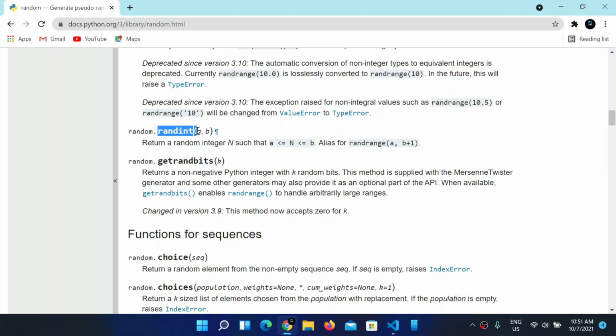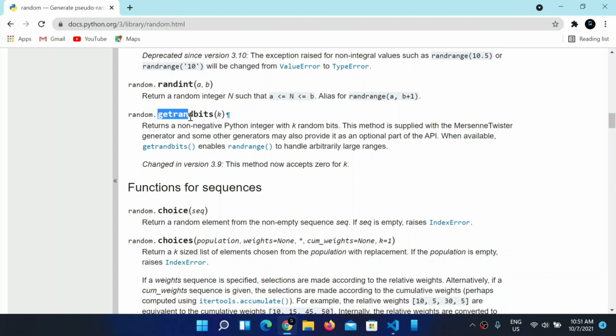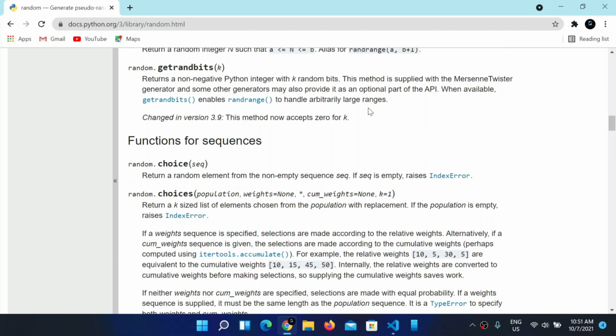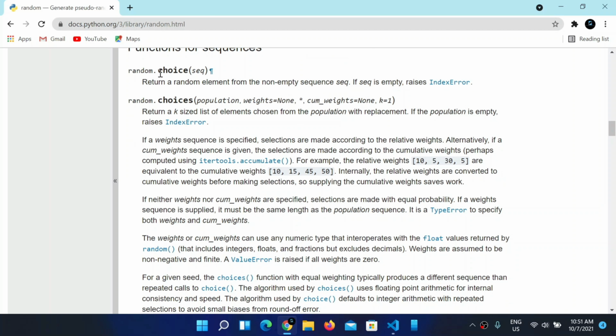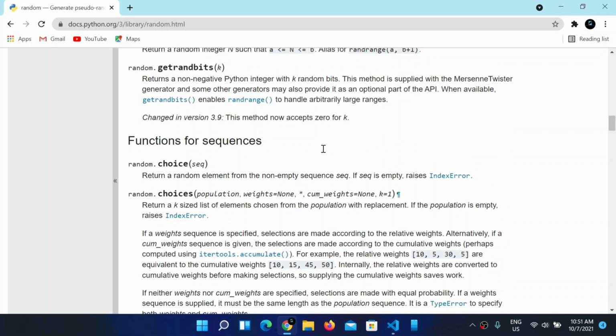This is randint, which we just saw. This is getrandbits, which will return a non-negative Python integer with k random bits. So that's something you can explore as well. You have choice, which returns a random element from a non-empty sequence. So it should be non-empty, it should not be an empty sequence. Here you have choices, which will return a k sized list of elements chosen from the population with replacement.